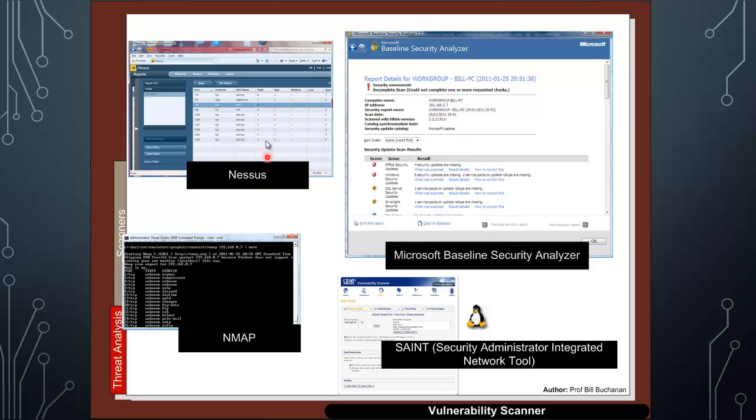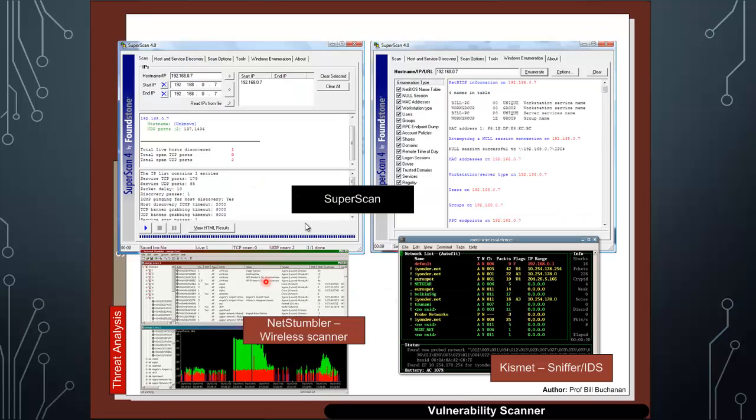So the tools that we use typically are Nessus and Nmap, as we've seen. The Microsoft Baseline Security Analyzer is a tool that will allow us to see if we have any security faults within our own host. Then there's Saint, which also gives us a report of the vulnerabilities on a host.